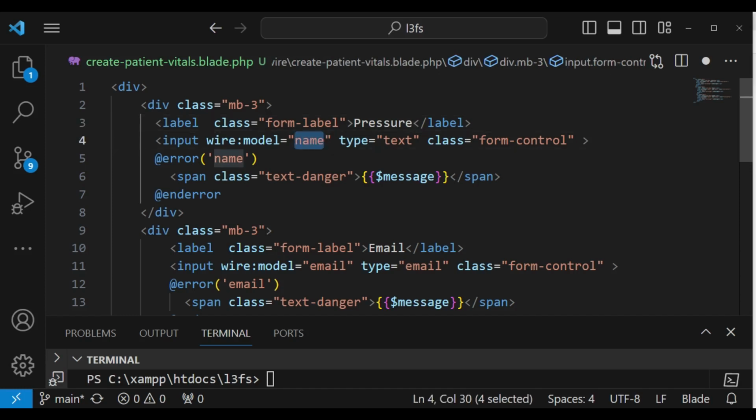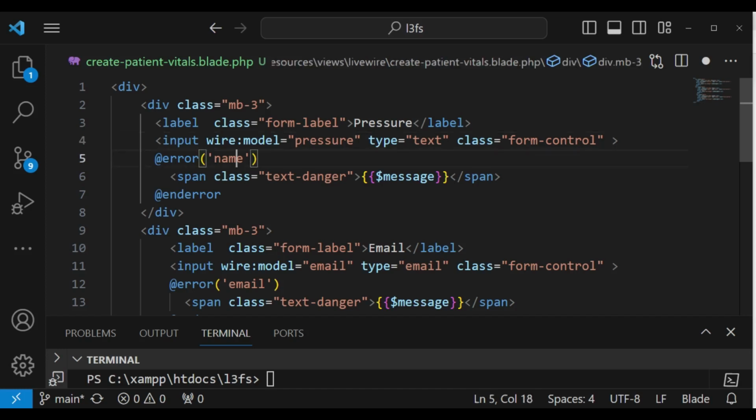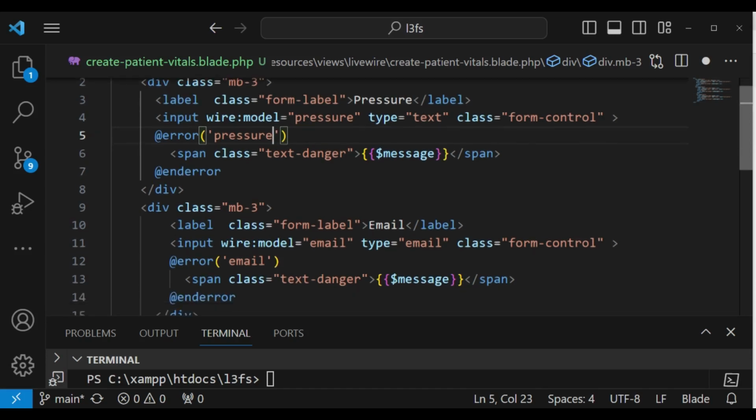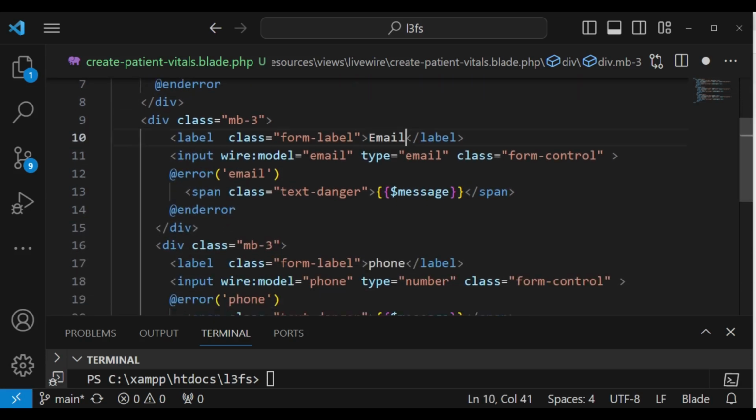And so it should be wire model pressure. And then this one should also be pressure. Of course, it's called blood pressure, but it's okay. We can call it that. Then the next thing they can be able to get is weight. And then here also I'm going to have wire model weight, like that. Maybe this one, let me just put it to text.